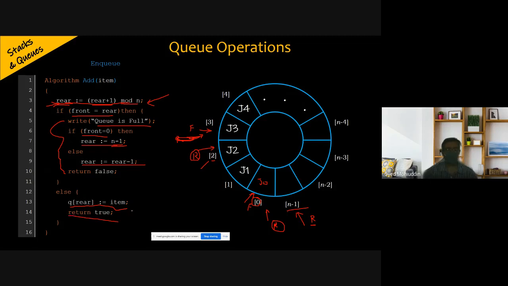So this is how we implement the enqueue method to add the elements in the queue when the queue is in circular fashion, represented using arrays.